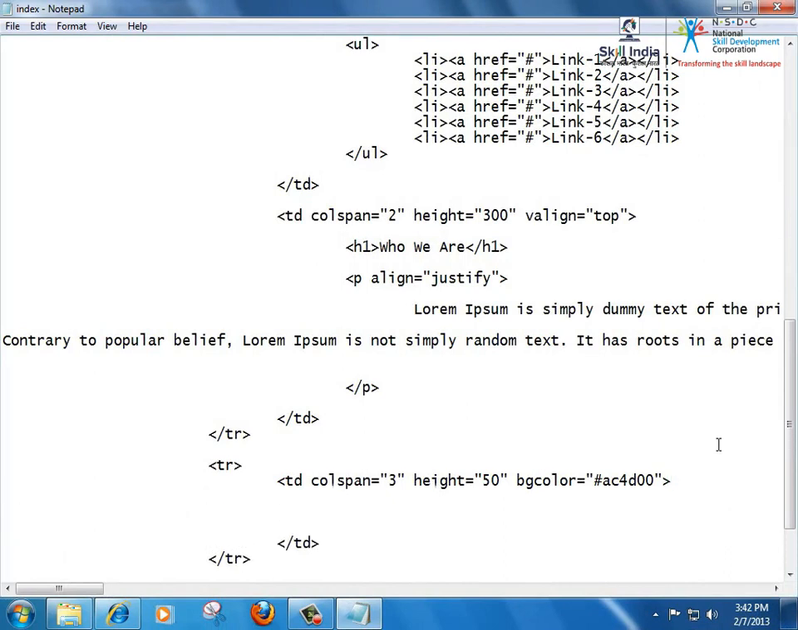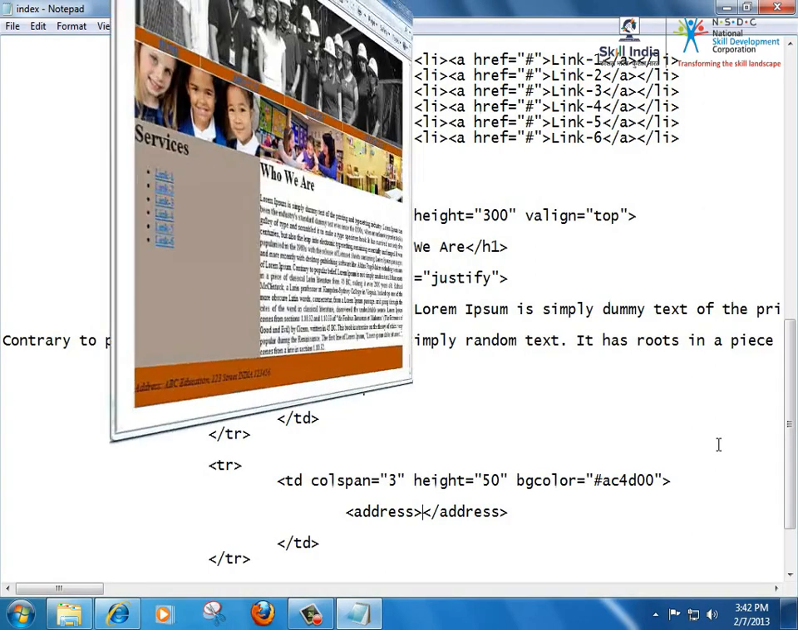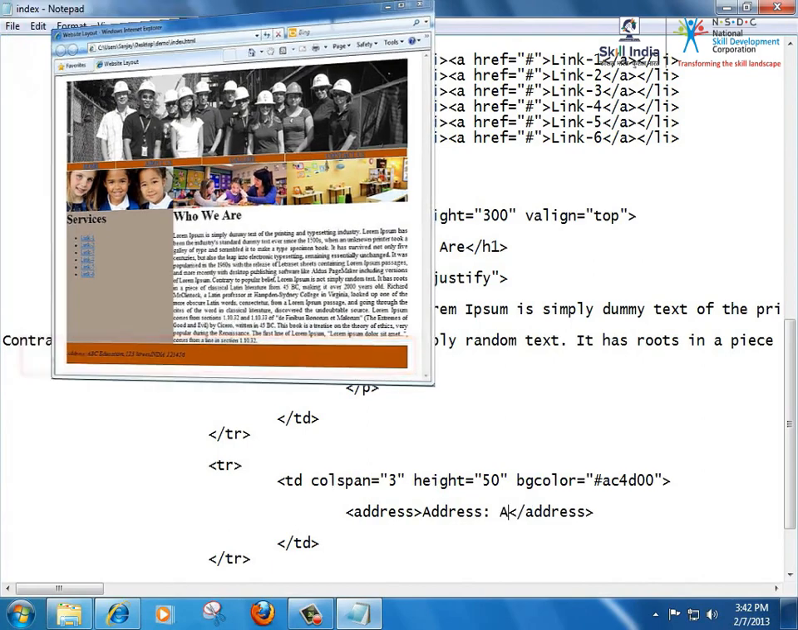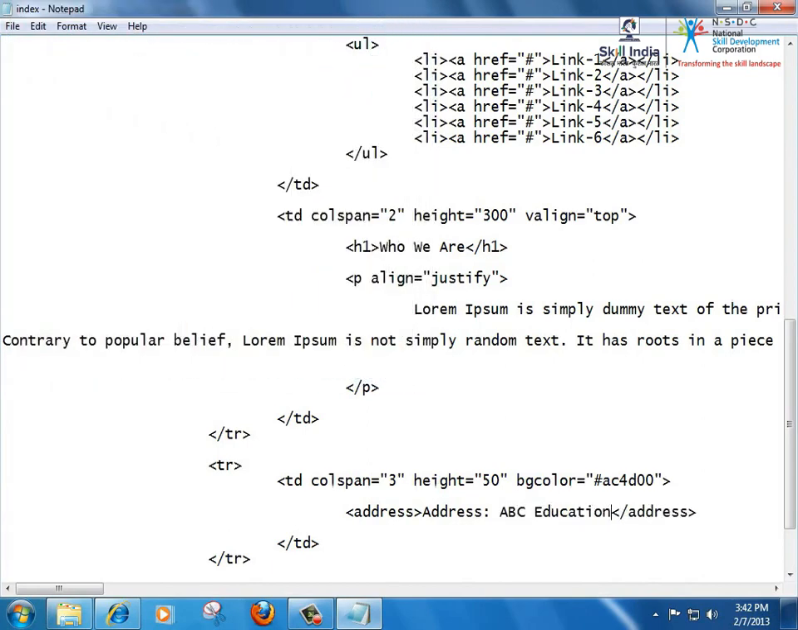I just need to tinker with the footer cell. I write the physical address of my institution using the address tag.